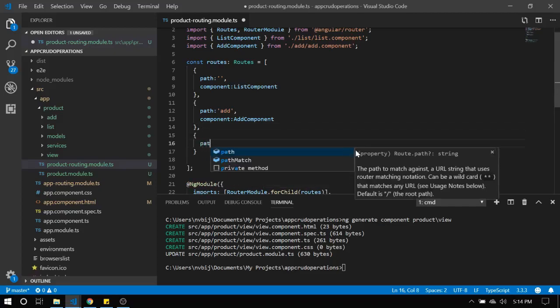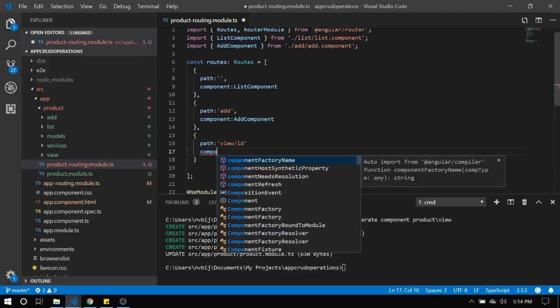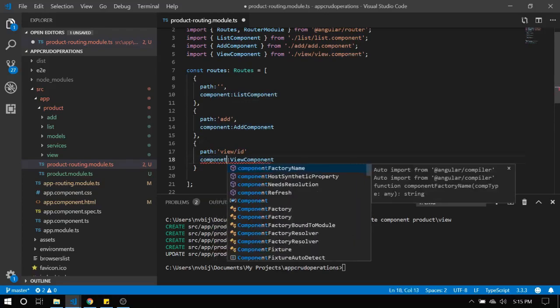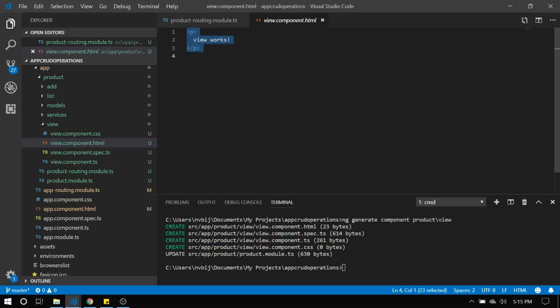So let's add path as view/ID. ID will be the parameter here, and when we have this path match, we will load the component, view component. The comma is missing. So we have added the route for view component, and now we have to design the view. The view is actually pretty much the same as what we have in the add component. The only thing is, instead of the input controls, we will be using the label controls.